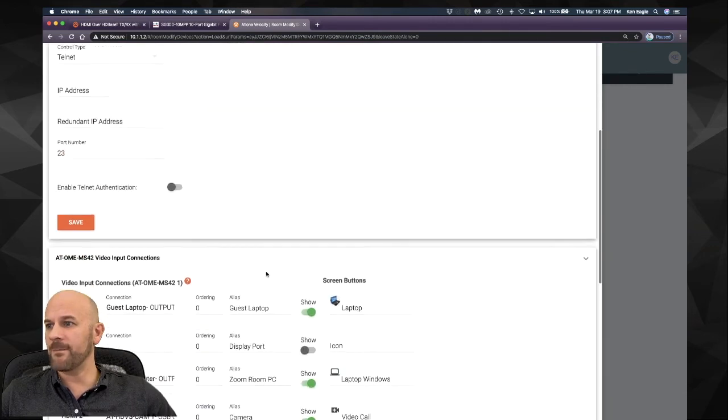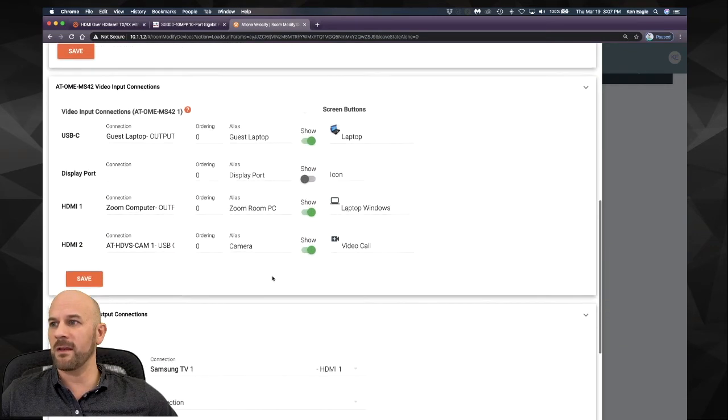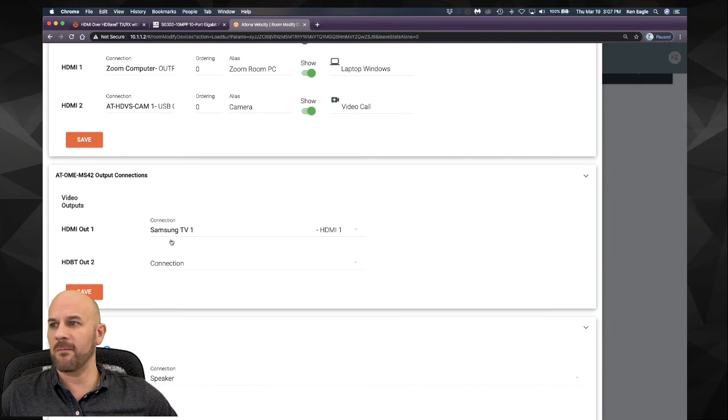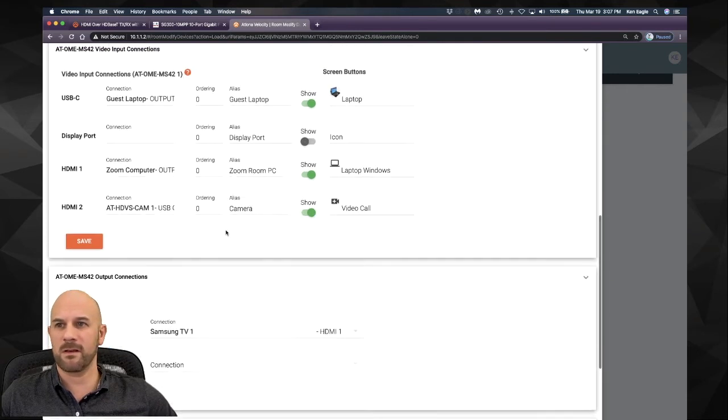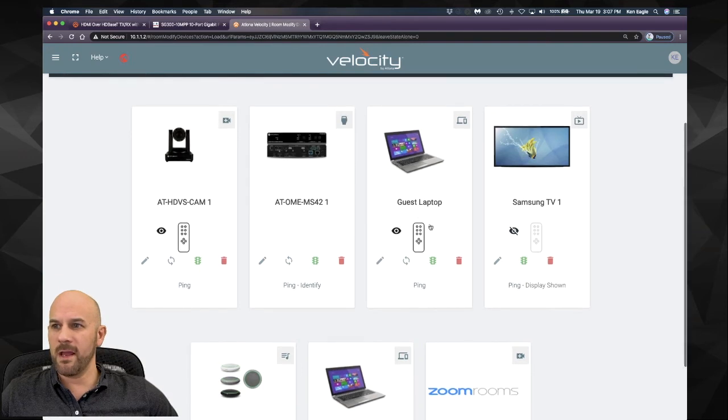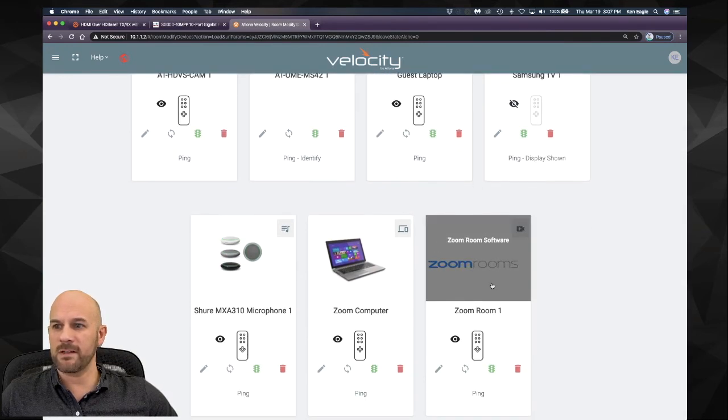And you can see here, as I scroll down a little bit, this has been configured for the devices that I have. I've got a guest laptop that'll be used in the room here. We have the Zoom room computer that'll be used in the room. I've even made available the USB camera on there as well. And I've connected my output to the Samsung display. Let's take a look also at the Zoom configuration so you can see how we get that set up.